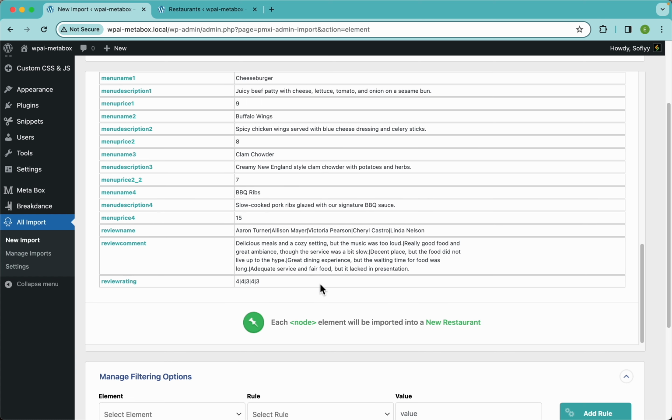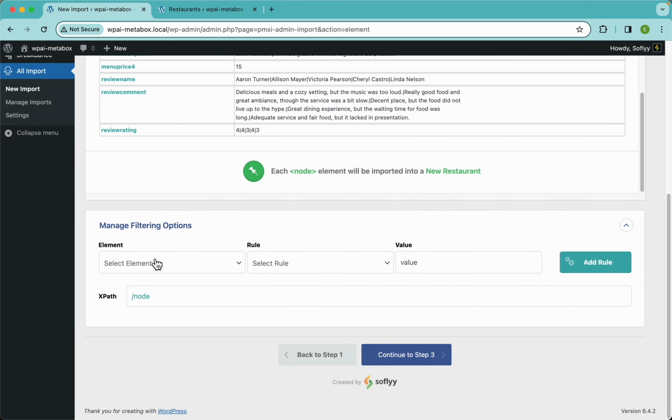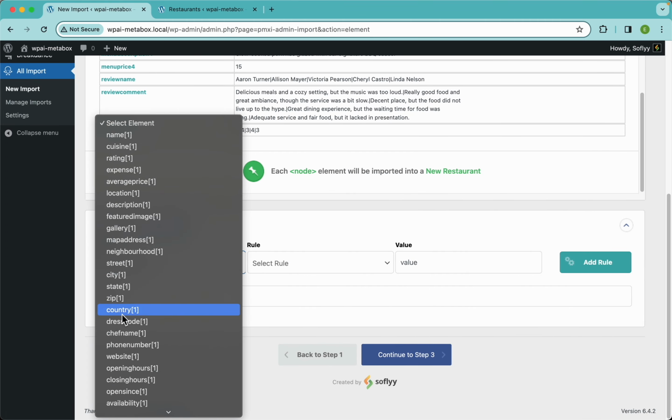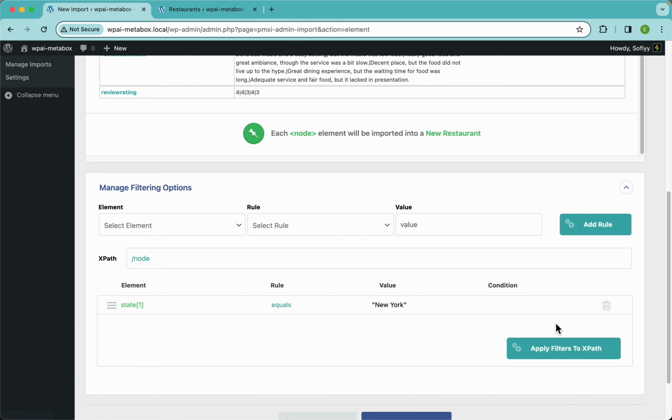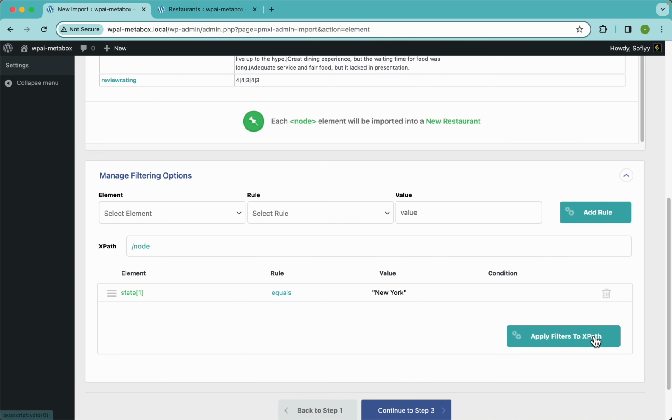So let's do that. I'm going to choose an element from here, and I'm going to choose state. Then for the rule, I'm going to choose equals, and type in here the value I want to filter my restaurants by, which in this case is New York. I'm going to add this rule, and I'm going to apply the filters to XPath.